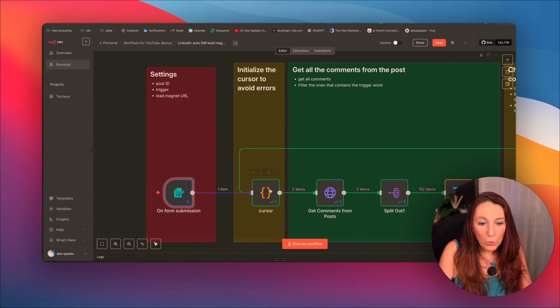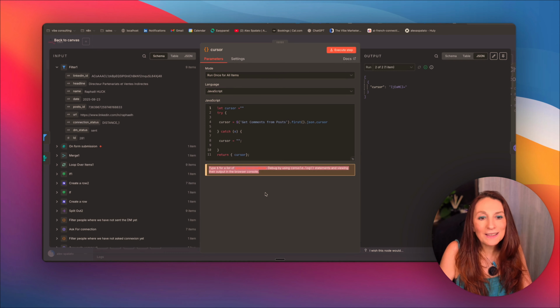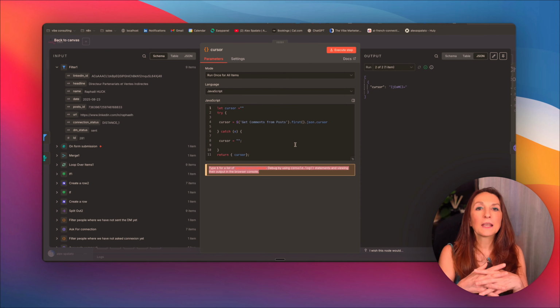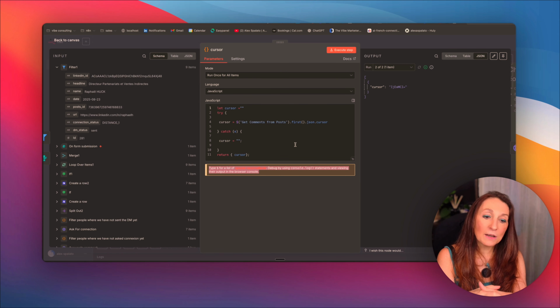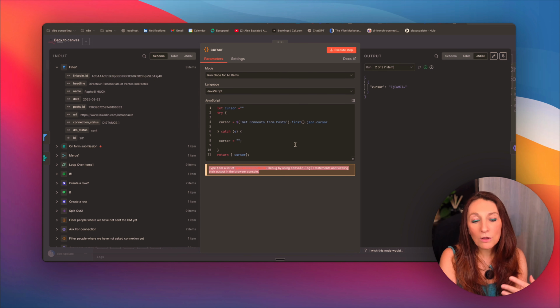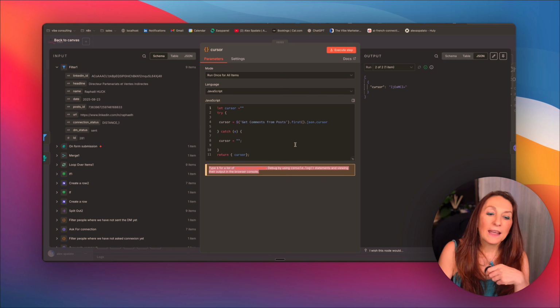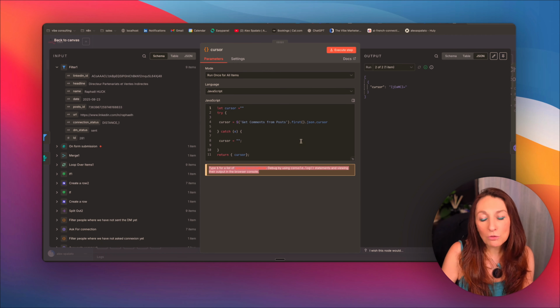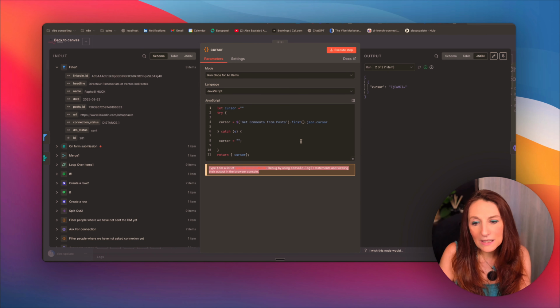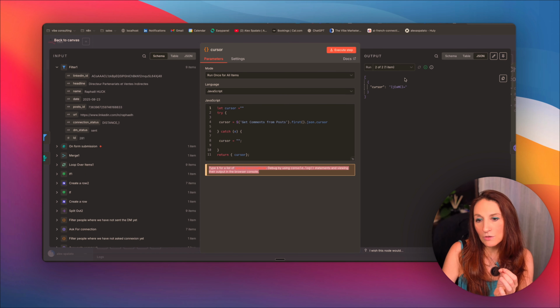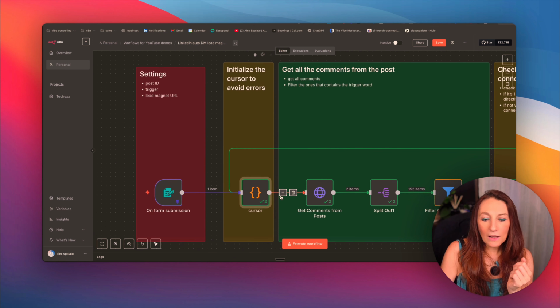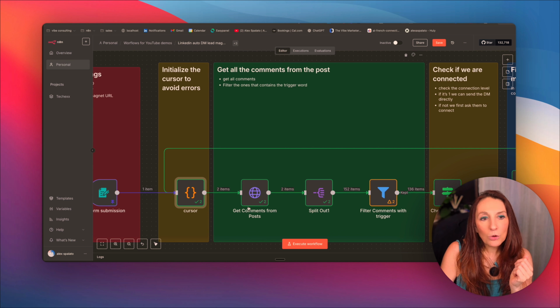From there, we have a code node to initialize the cursor, because we are going to use the Unipile API, and there is a cursor for more than 100 items, a pagination. And so here we initialize it being empty, and we make a try catch, because if not, if it's empty, it will fail. So this is the second run, and here we have the cursor, but in the first run, it was empty. Okay? Then we make an API call to Unipile.